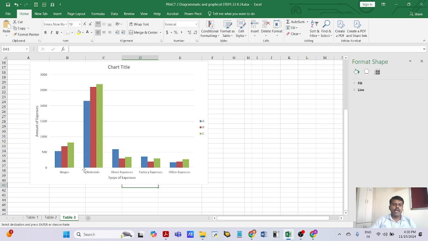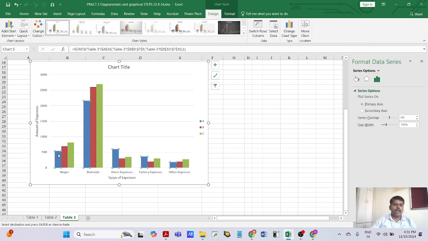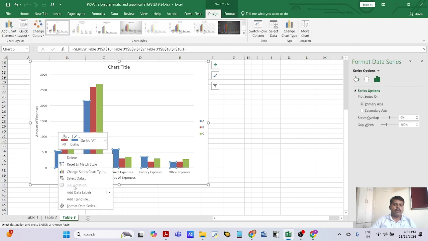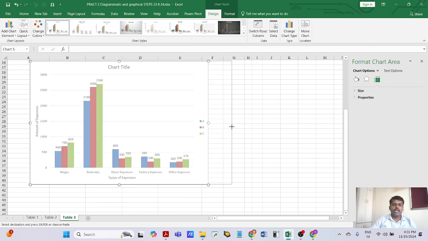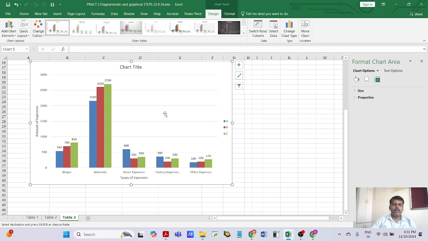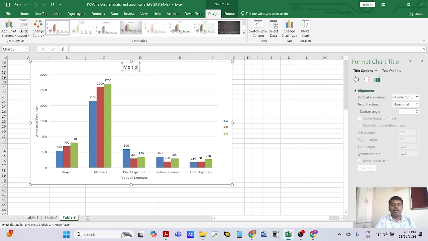Now we can add data labels, that means values of each vertical bar. So right click on any one bar, right click and select add data labels. Similarly for red, right click add data label, and for green, right click add data labels. In this way we can add all the values. Resize the chart size so we can view each value correctly, and add the title here, multiple bar diagram.